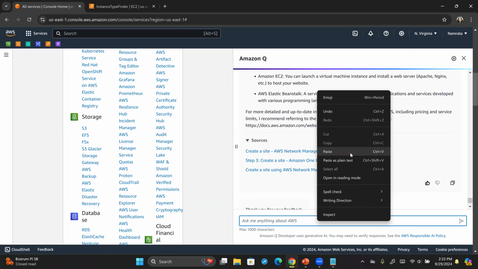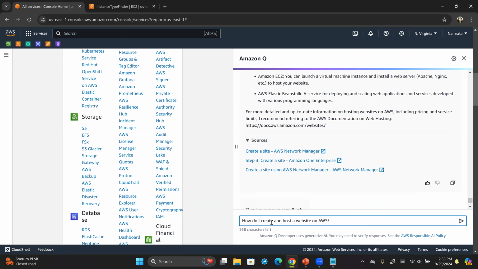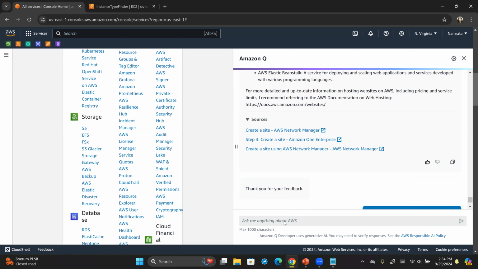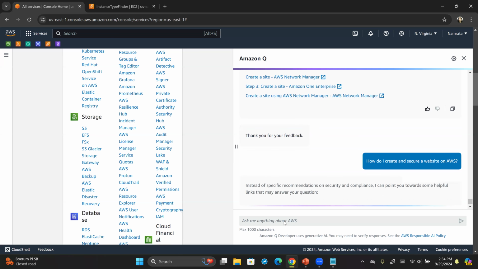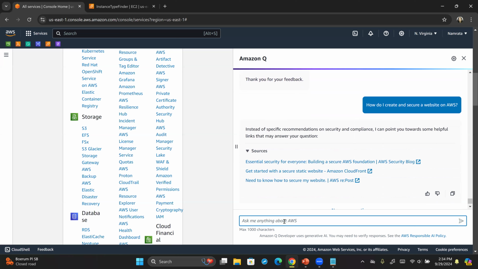Now let me add, how do I create and secure a website on AWS? I'm adding security in the mix. Let's see what it does. See, again, whenever you add security in the mix, it does not give you a response.